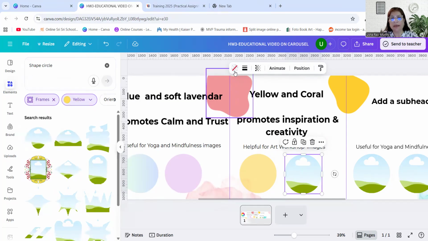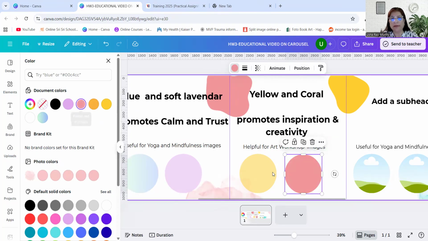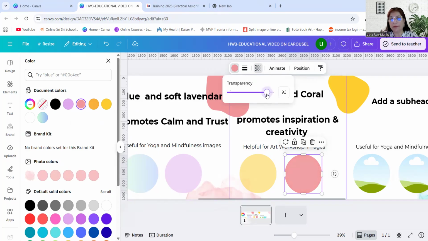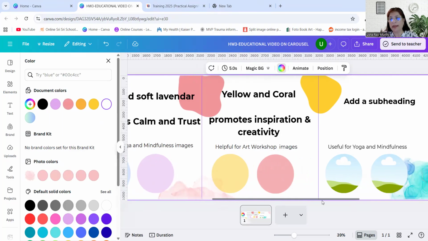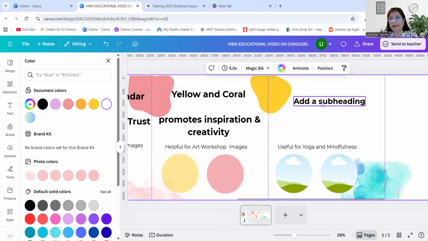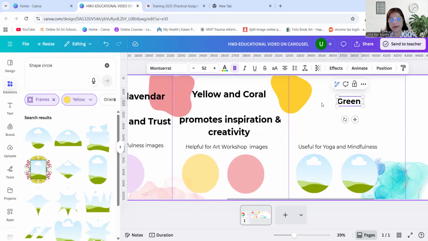So I'm going to pick coral. So that's my coral. And again, it's a little bit strong for me, so I'm going to reduce its transparency, make it a little bit, not pink, but I want it to appear coral. And then the last one is actually for mental health. So it's going to be green and beige. Beige is like a creamy color.